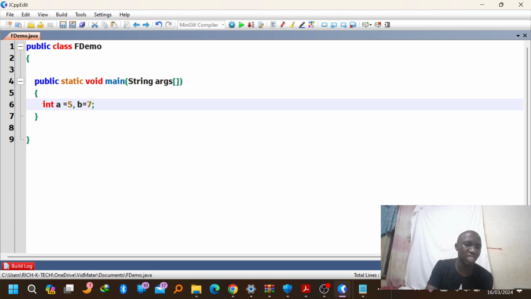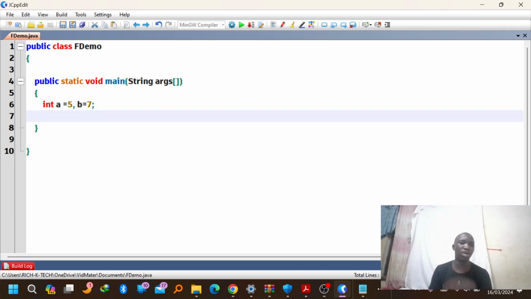But right now, just know that this is a statement because it's just telling you that int A equals 5, B equals 7. You are just declaring and initializing the variables. Now, how are we going to check if A is greater than B using a program? We shall say if, without a space, please, then you open and close those brackets.